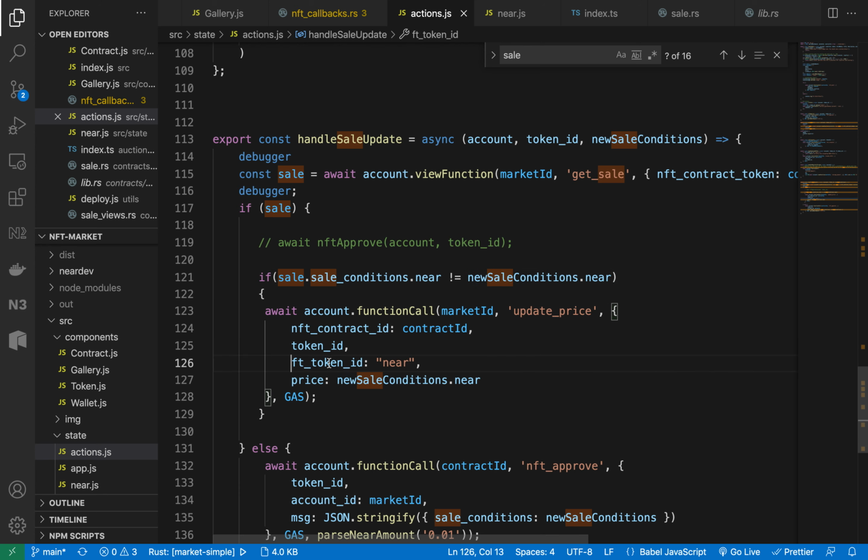And here the FT token ID, that is the fungible token, will be near, that is, in which token are you going to sell this, in what are you setting the price. Okay, that's what it means. The NFT contract ID will be which, so the update price function itself exists in the market contract, but it requires a parameter of the NFT contract ID, that is which NFT are you setting the price for, as well as which token, right? And then the price will go as your new sale conditions.